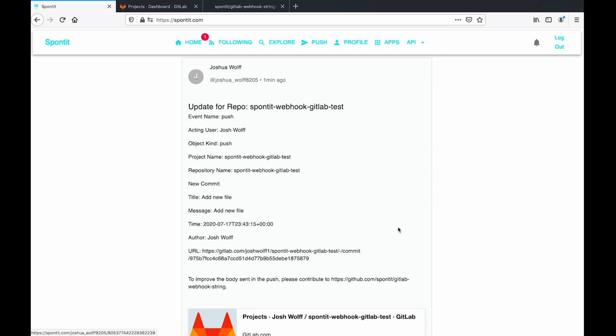I'm going to show you how to set up GitLab push notifications so that you can receive updates on your project or repository, for anything, whether it's a comment, a note, a push event, a pipeline, those types of events. To do so, we're going to use the Spontit API.